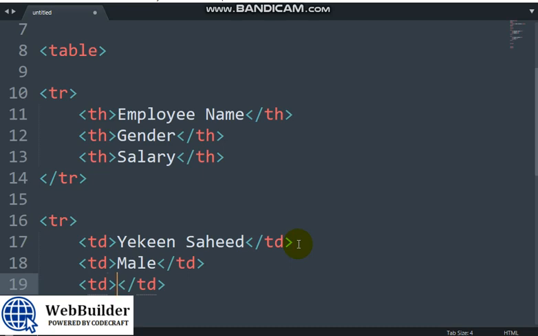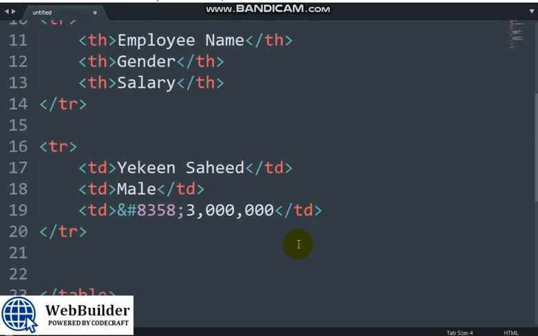So is it naira or dollar? So if you want to write naira in HTML, ampersand hash 8358 semicolon. So that is naira. So how much is the person collecting? You put, that is what? So I put this amount there.